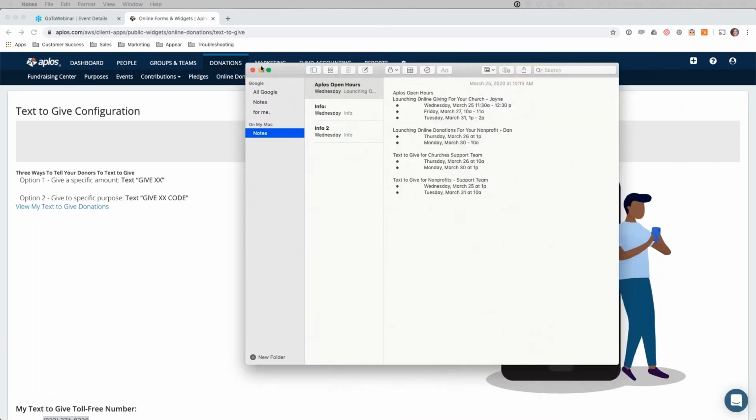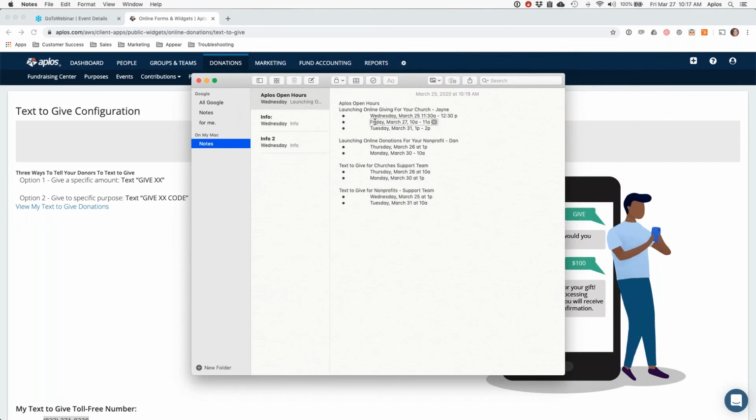If you're a nonprofit, we have specific webinars for you too. Text to give for nonprofits on Tuesday, and then also an online donation specific to nonprofits on Monday. So this one's a little more geared to churches. So we're just trying to do a little bit more open office hours for that. So text to give is super easy. Another great way, while things are becoming very digital, to have another option for online donations.